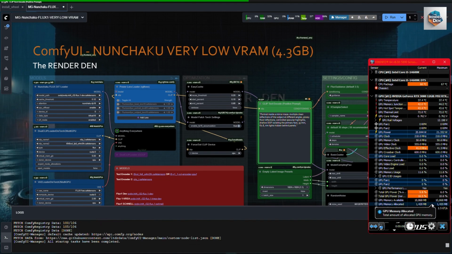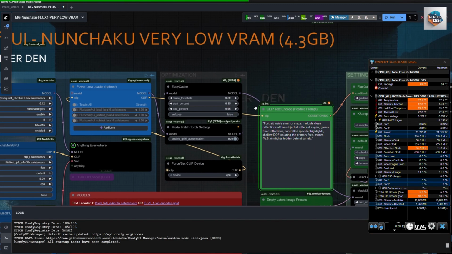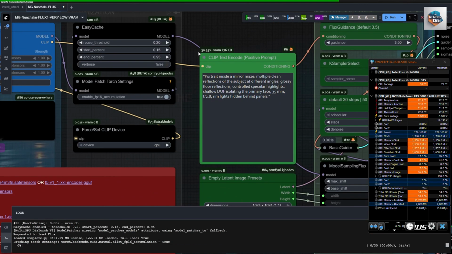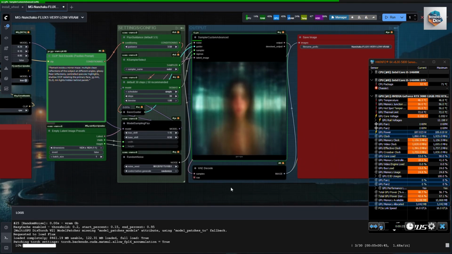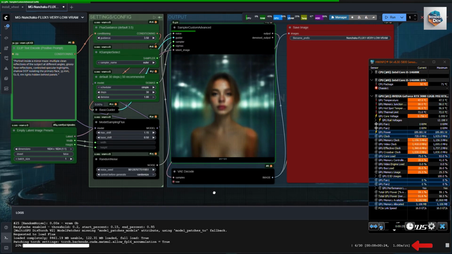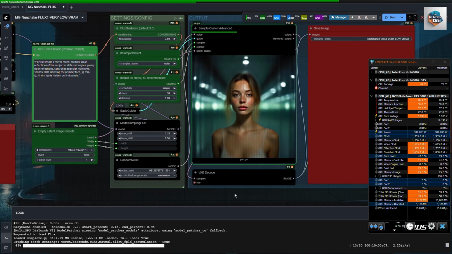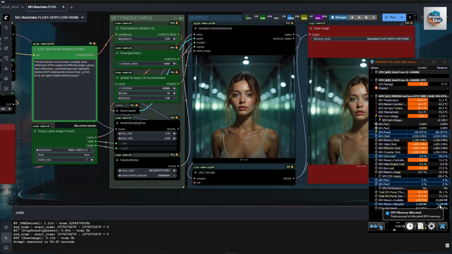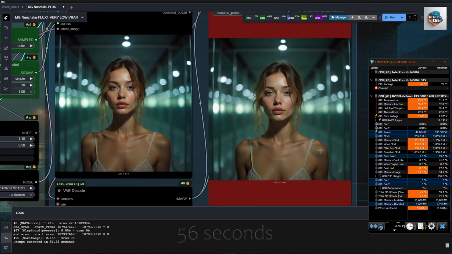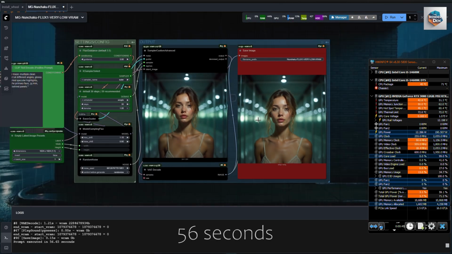Here, again, we track our VRAM usage with HWiNFO64 software. It took 30 seconds for the encoding as models have been offloaded to RAM. Sampling is fast, 2 to 3 iterations per second. Look at the VRAM consumed. The workflow used only 4.25 GB of VRAM. The quality is decent and runtime is 56 seconds overall.